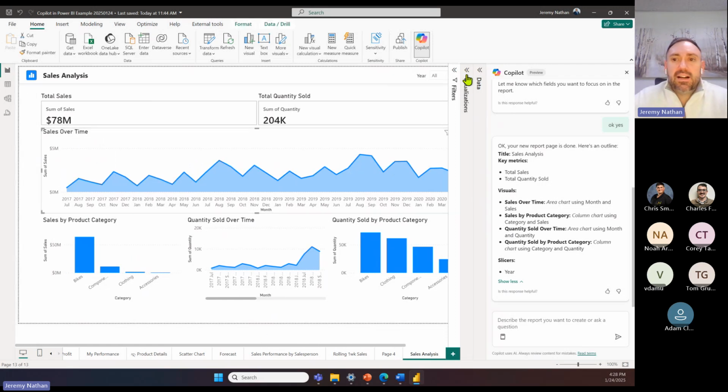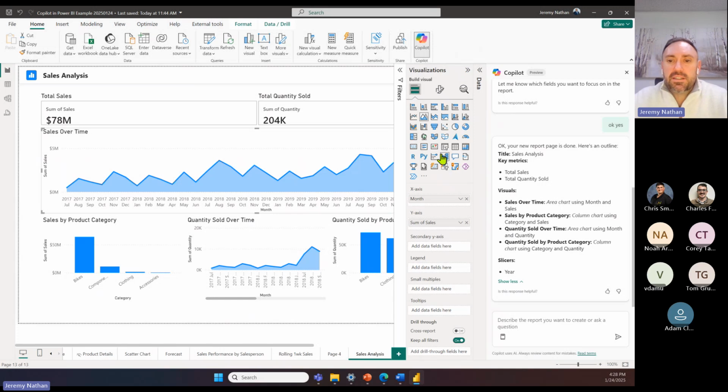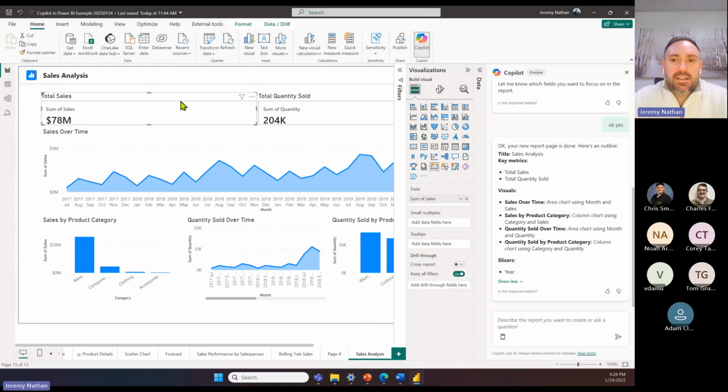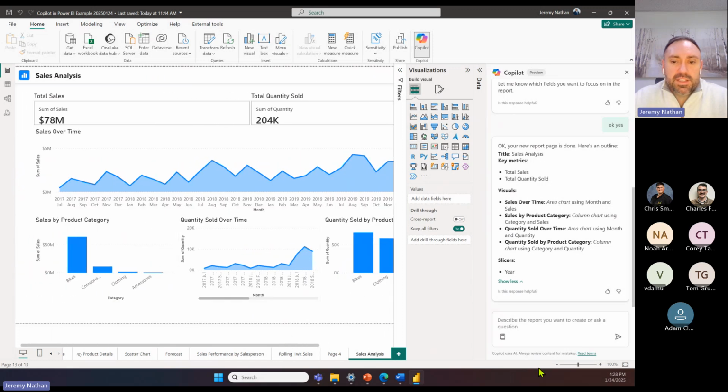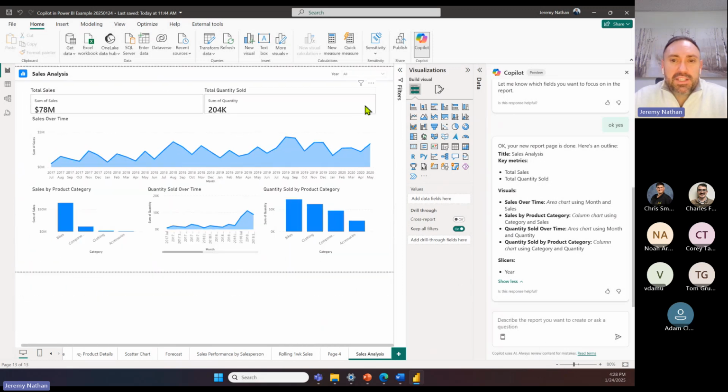You just click in here, click on visualizations, and we can see there's an area chart actually, so the line with the fill in the bottom. On the right, we see it made the stacked column chart. It made cards in here. Actually, it made a new card. Is that cool or what? You just have it make report pages for you.